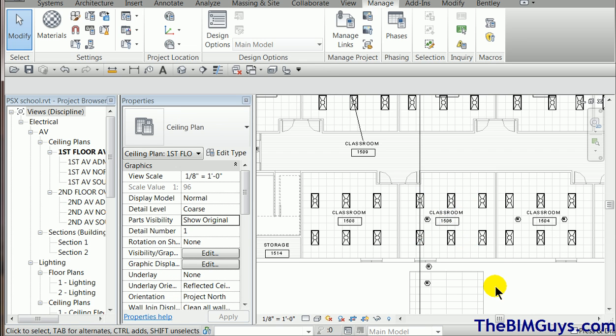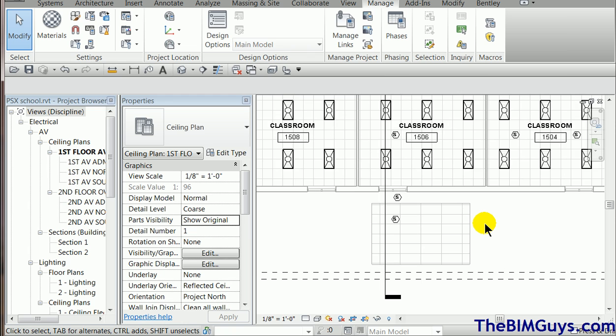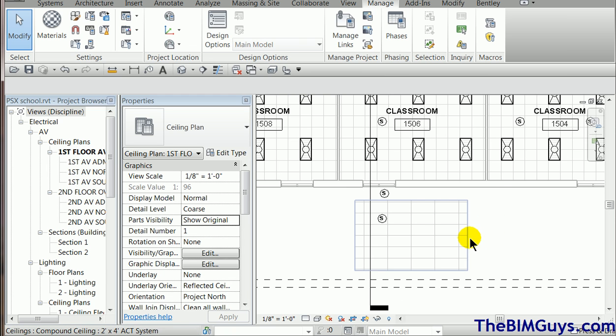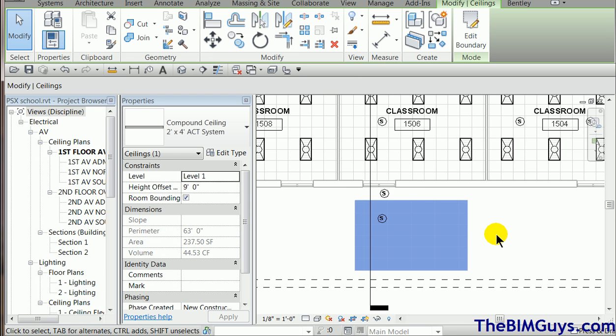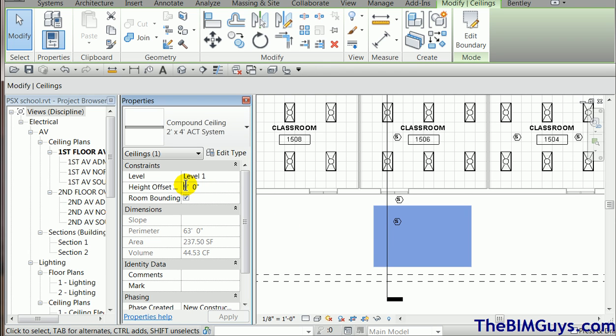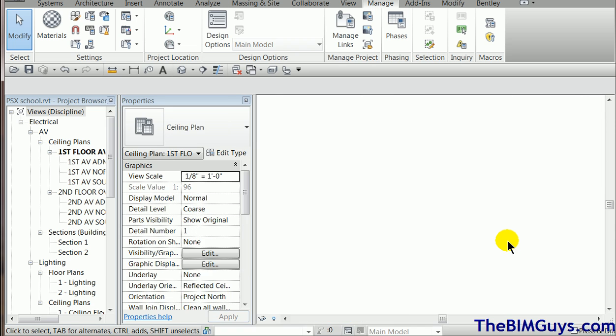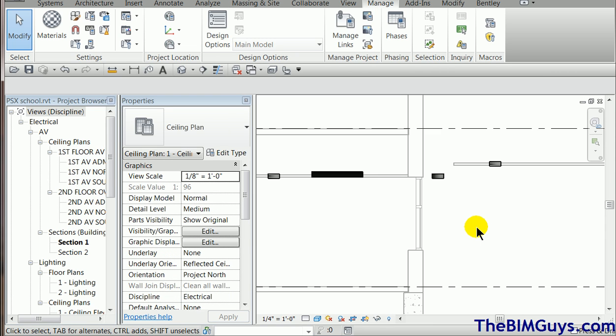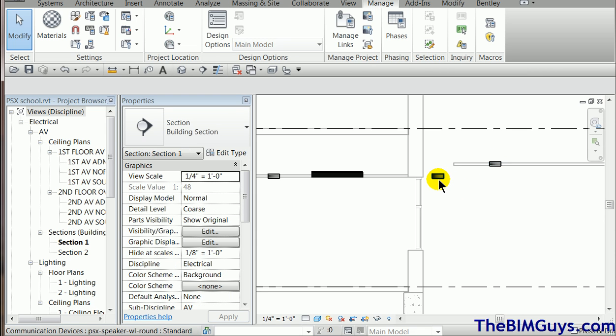So to accommodate what we have, I'm going to take this ceiling and actually move it up. You'll see it's 9 feet. I'm going to move it up to 10 feet. Just to show you, now we'll go back again to that section, and you'll notice that the ceiling is up at 10 feet, and this is sitting below.